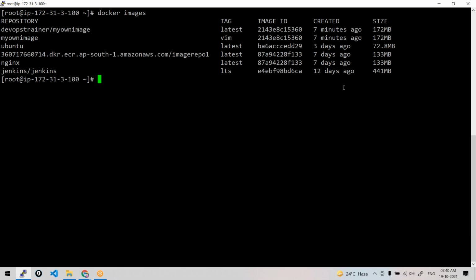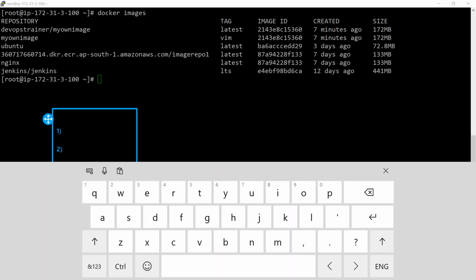This is one of the methods of creating your image from a running container. So this is one method. The second method is from a Dockerfile. Like, create a Dockerfile. What is this Dockerfile? A Dockerfile is a text file, and in this Dockerfile, you'll be writing some instructions. We'll be writing some instructions in this Dockerfile.